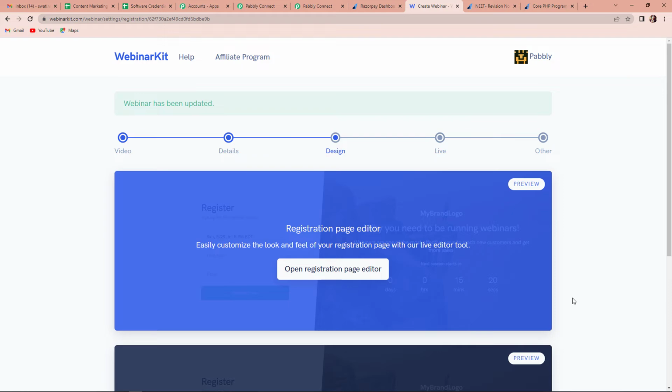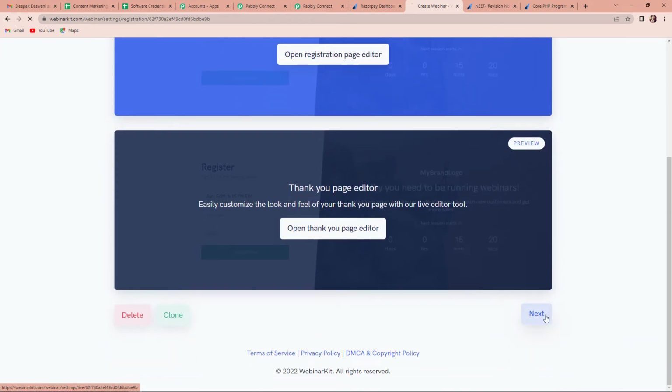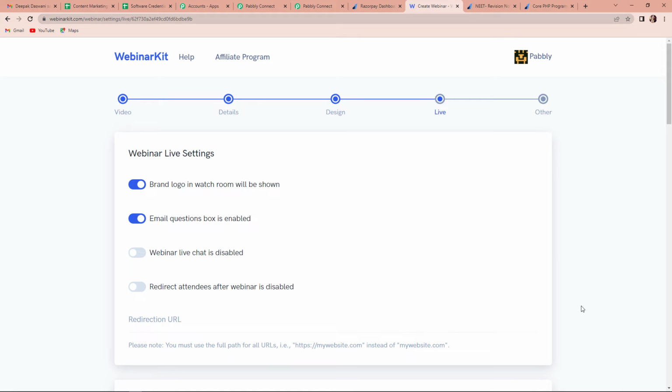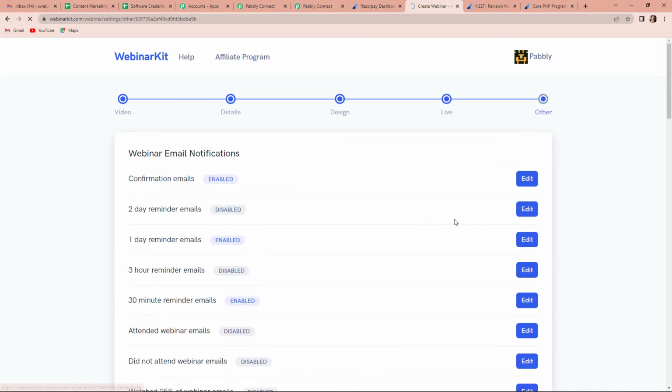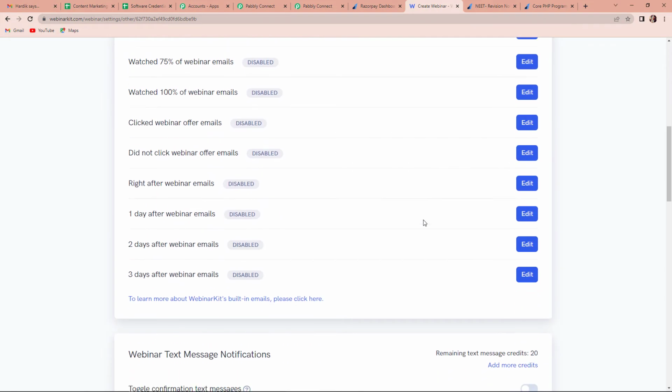This is the design page where you can design your registration page and your thank you page. Click on next. Now this is the live action. So do you want the live chat to be disabled or enabled, and etc. And then the last thing is other. So here you have the confirmation mails, you have the reminder mails, and etc.